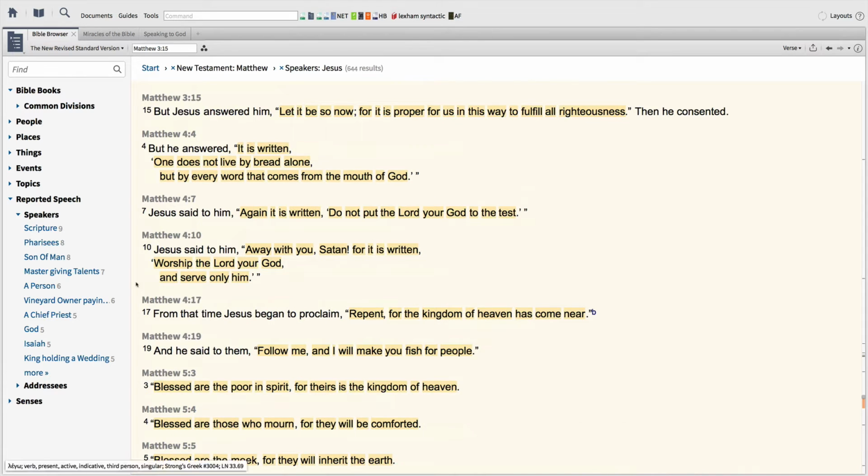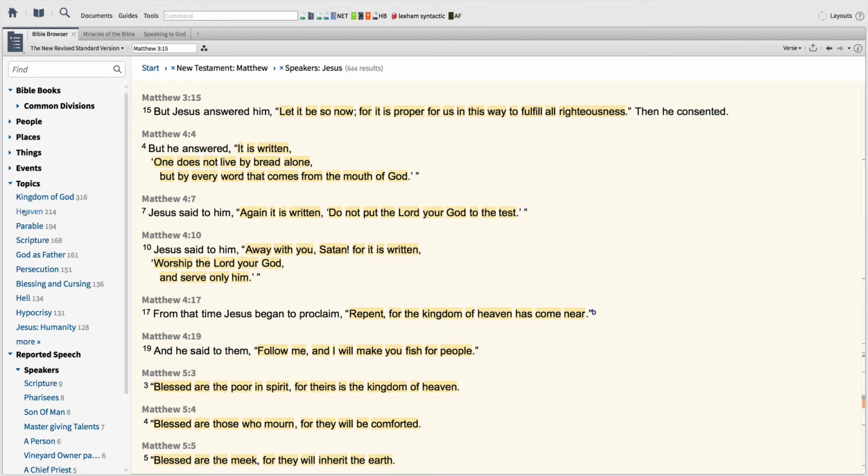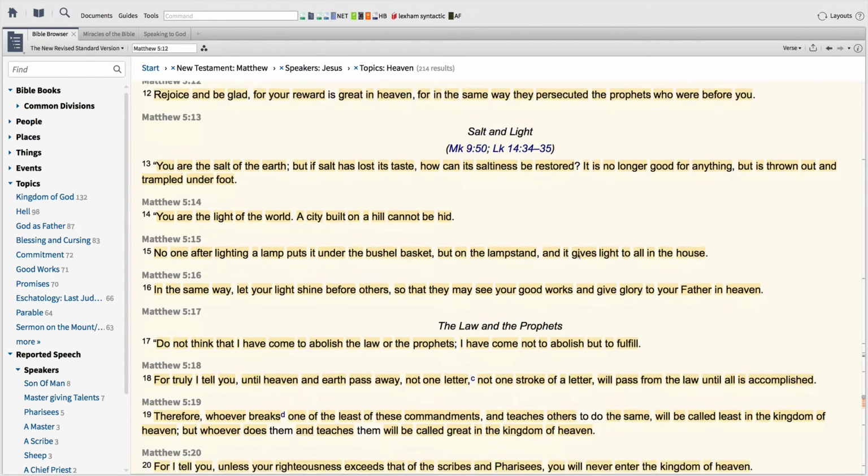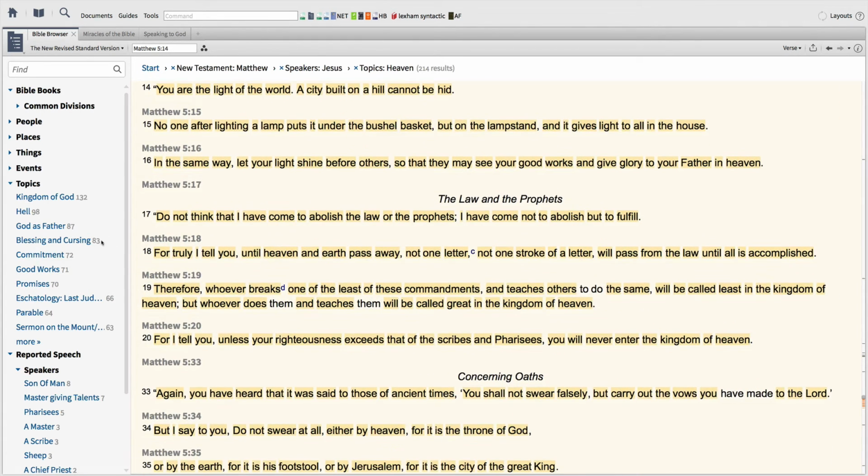What if I want to get more specific and say Jesus was speaking in Matthew about heaven? Now I click on that, and I've specified further. I want Jesus speaking only in the Gospel of Matthew about heaven. We've filtered the results more, and we see all of the places that he's talking about heaven.